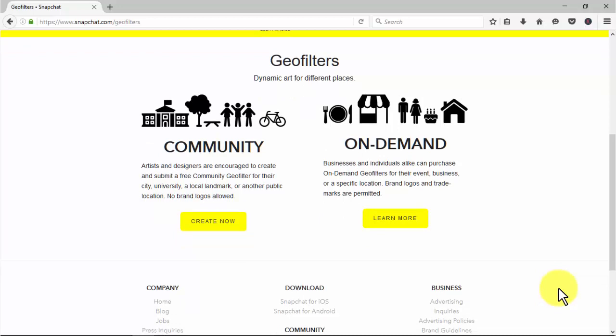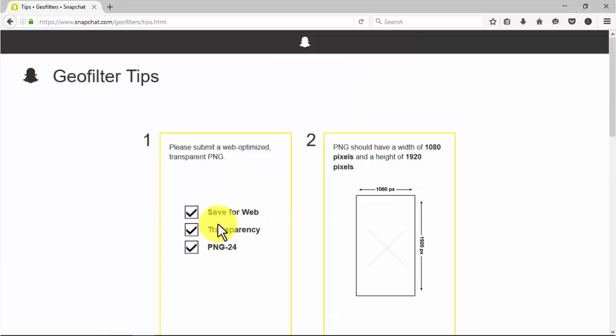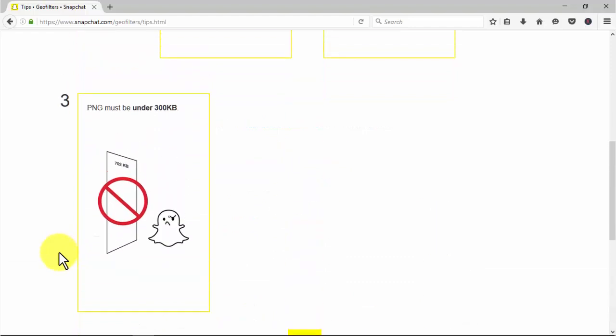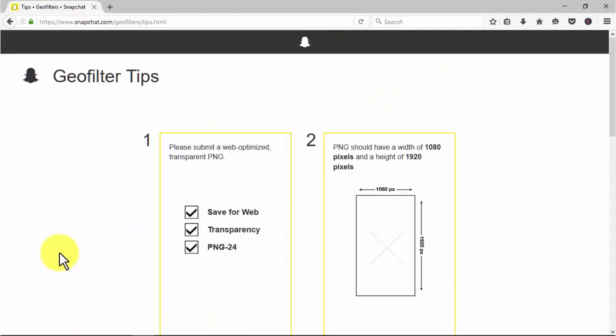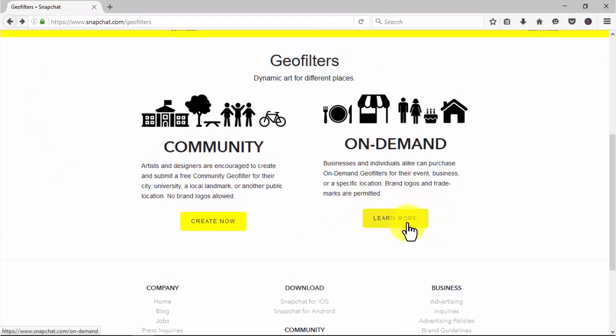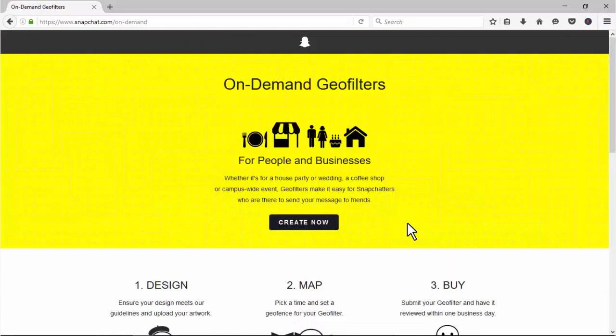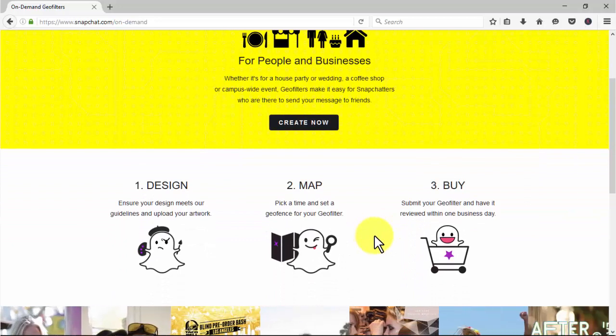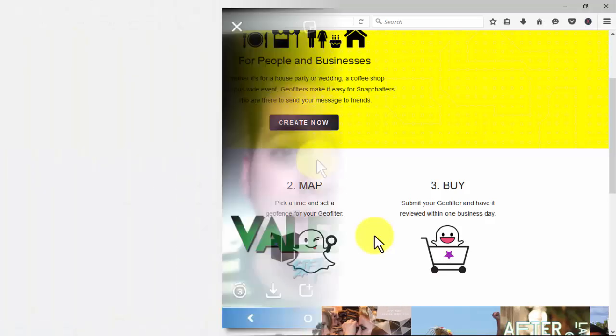There are two types of geo filters: community geo filters and on-demand geo filters. For community geo filters, artists and designers are encouraged to create and submit a free community geo filter for their city, university, a local landmark, or another public location. No brand logos are allowed with this option. For on-demand geo filters, businesses and individuals can purchase on-demand geo filters for their event, business, or a specific location. Brand logos and trademarks are permitted with this option.